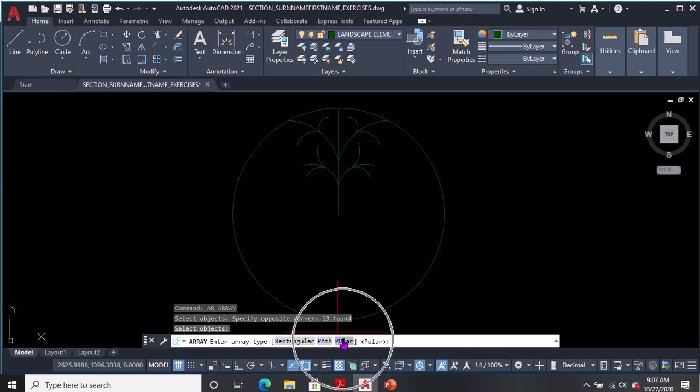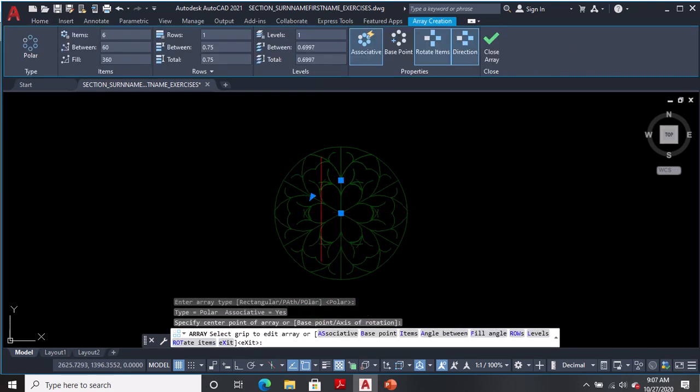Okay, that's again polar. So you have to click polar here, or you have to type letter P, or if it's in an angle bracket, that means when you press enter, you're accepting that. Okay? Specify center point. This is our center point. You click here, and this is your object now. But on the ribbon, you have the default items of 6. You can actually make them higher, say 10.